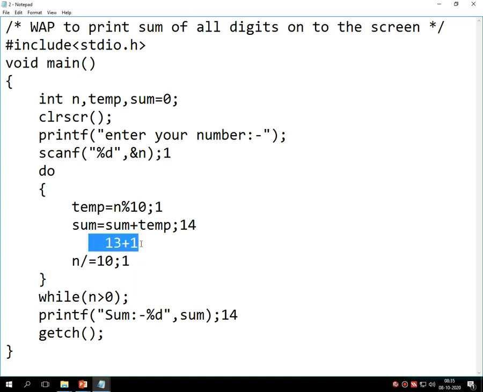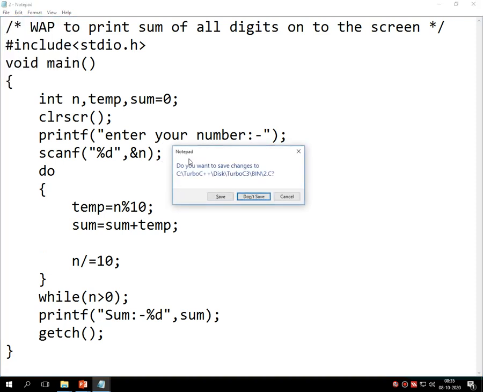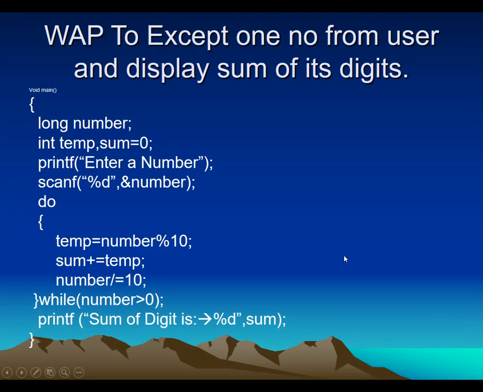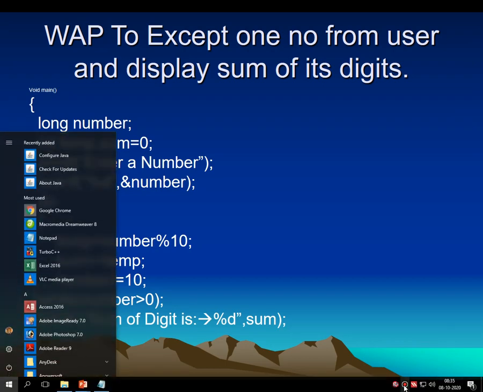So in this way, this entire program works. I hope all of you have a very clear idea about this program, how it finds the digits, then adds all the digits together and prints the result on the screen. Now let's continue with another discussion.